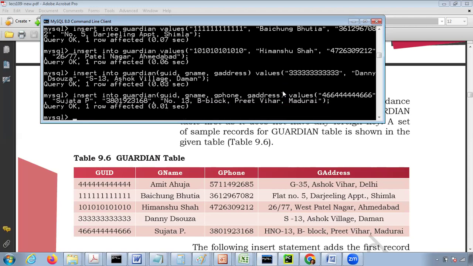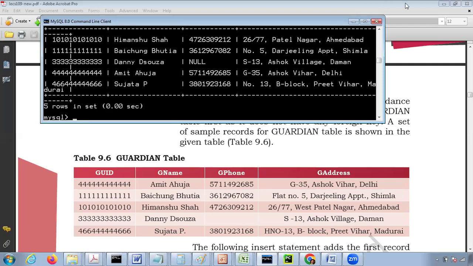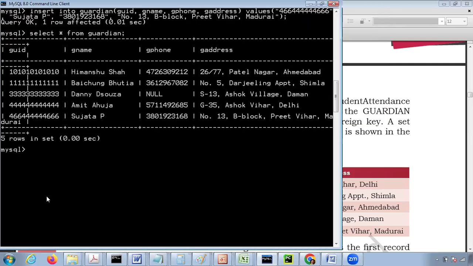So we inserted all these 5 rows. If you want to see the content of the table Guardian, you can say select. Select is a query which we will be using frequently to retrieve records from the table. You want to retrieve all the records, all the columns, so you put star. If you want to retrieve specific columns, we will specify those column names next. But here I want to retrieve all the columns and all the rows. So a very simple query: select star from Guardian. It will list all the columns for all the rows. Okay, so this is how you could do that.